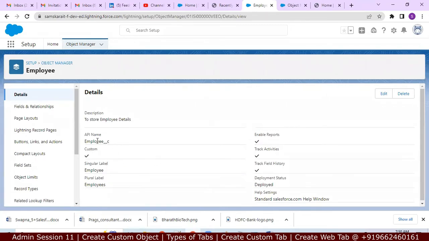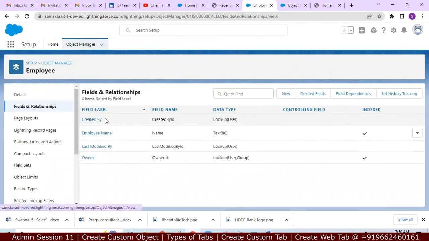Employee __c. This is the custom object, Employees. We have enabled reports, track activities, track history. It is deployed. See, these 4 fields are created. Any custom object you create, 4 fields are visible. 1 field, the record ID, is internally stored. It won't show here.